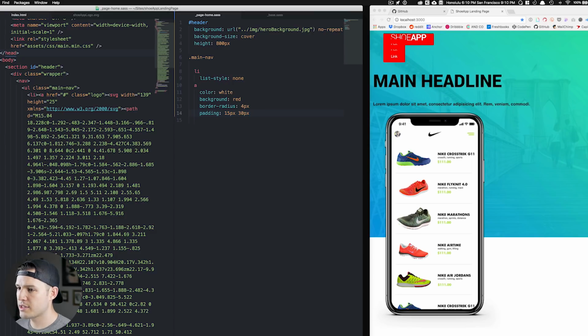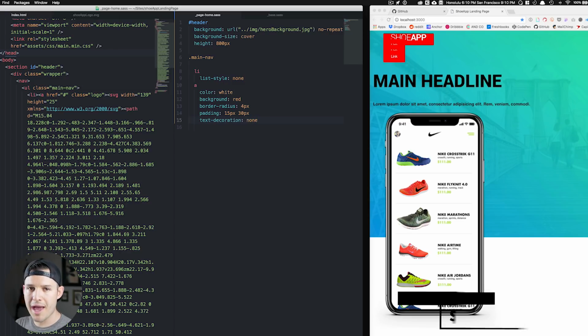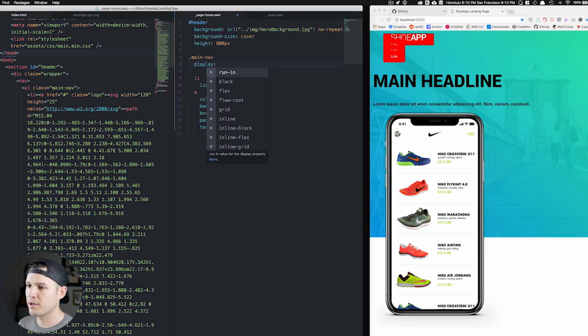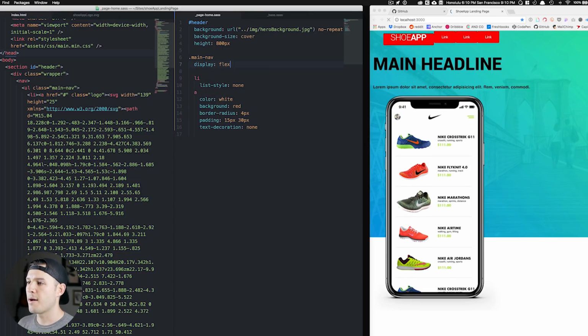Okay, so the text decoration, let's do none. Not that there was any on there, but just in case, all right? So far, so good. Okay, here's where the magic is gonna kick in. We're gonna use the power of Flexbox to straighten this navigation out and make it look super awesome. So I'm gonna come up here to the main nav. I'm gonna type in display flex, and you're gonna see things almost kind of line up, right? Oh, so far so good.